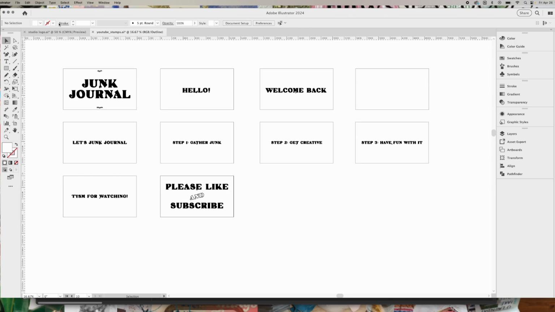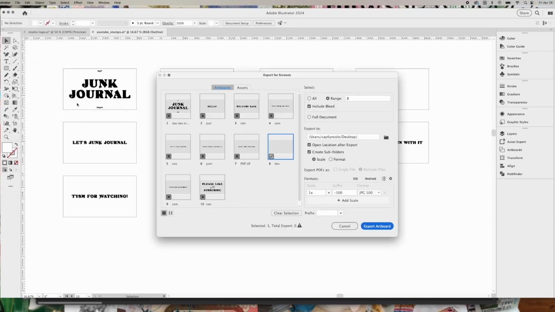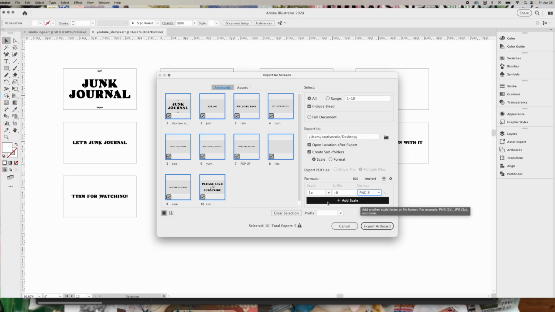And then what I do is I come up here to File, and we go to Export, Export for Screens. And then we want all of them. And the way that we want to export these is a PNG. You could do PNG or PNG8. It's not going to matter on YouTube which one you choose. Just PNG8 is fine.